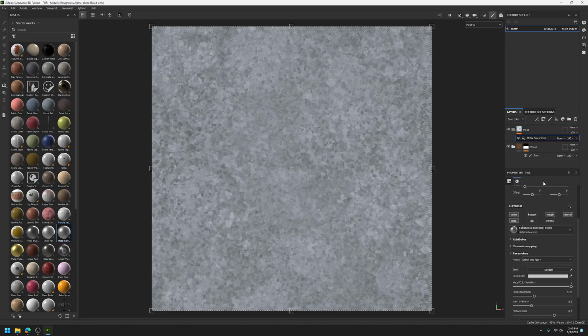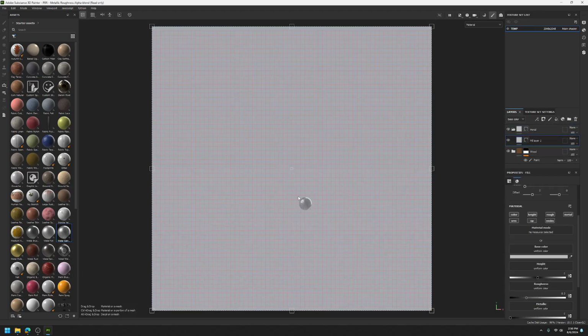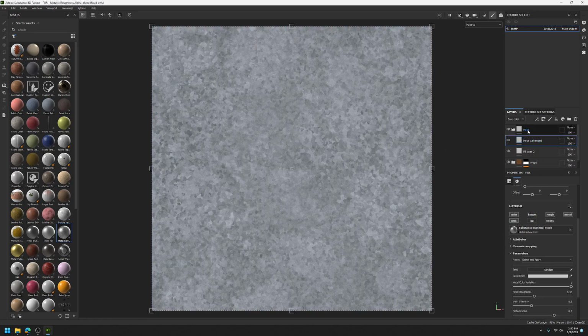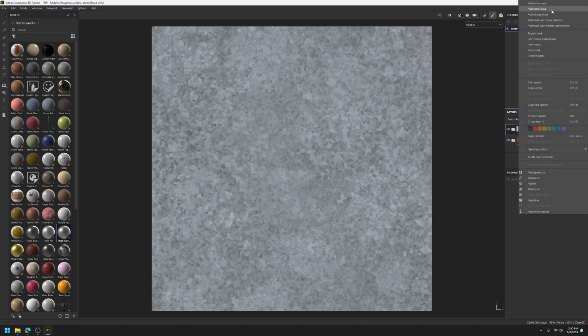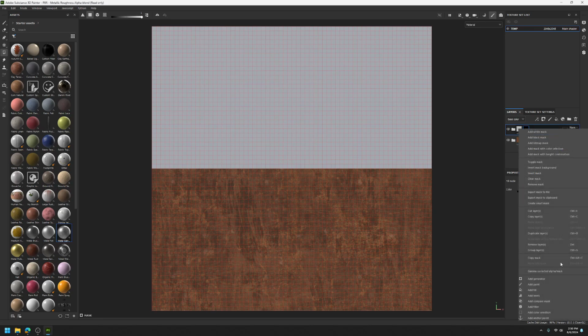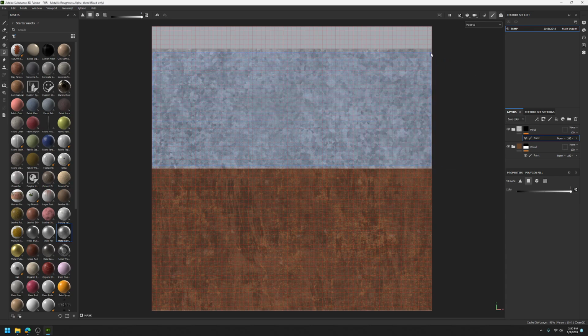I'm going to go ahead and, oops, I didn't mean to do that. Sorry. I need to add a new fill layer first. There we go. I'm going to go ahead then, and on that metal, I'm going to add a black mask. I'm going to then add a paint layer to that mask, and then use that special tool to mask in the area that I want. So I'm going to maybe do this much.